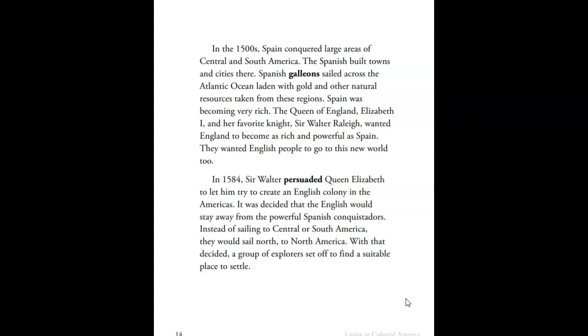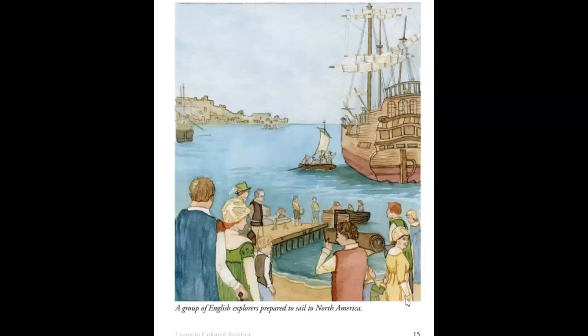It was decided that the English would stay away from the powerful Spanish conquistadors. Instead of sailing to Central or South America, they would sail north to North America. With that decided, a group of explorers set off to find a suitable place to settle. A group of English explorers prepared to sail to North America.